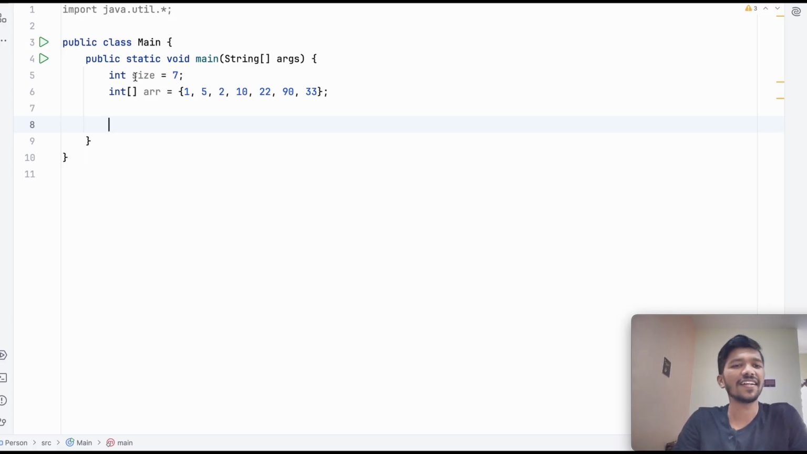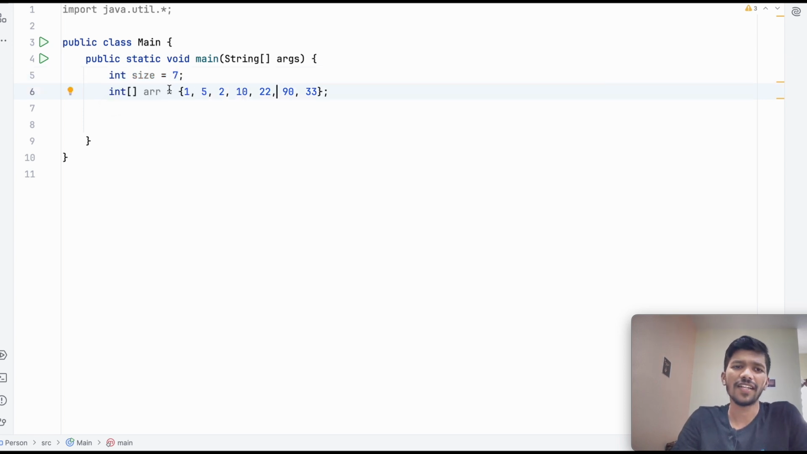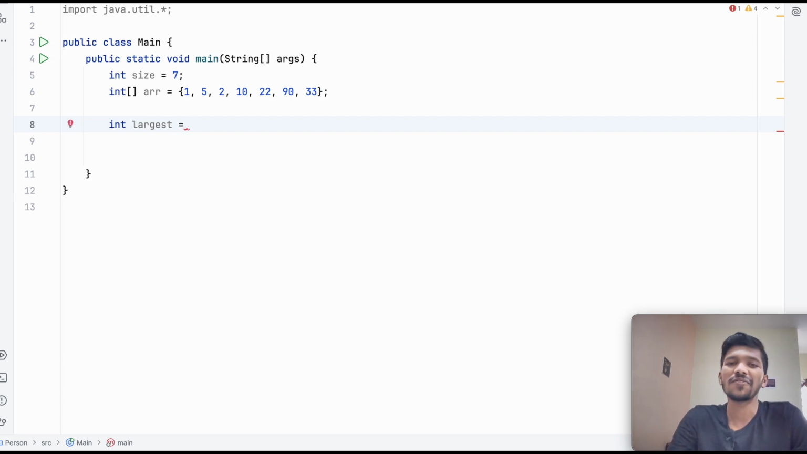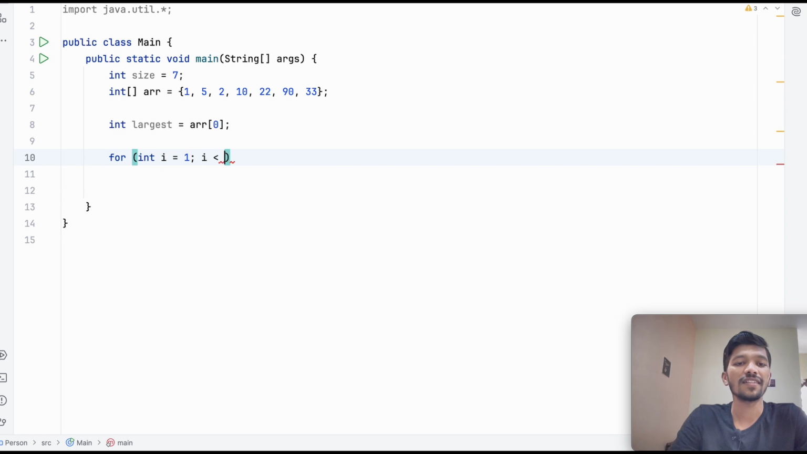So what I did is I simply declared the variable size, the size of my array, and I have declared the array and initialized the values present in my array. Then I will declare the variable called largest, so that I can store the final answer of my array. As we discussed, we will assume that the first element of my array will always be the largest element. So I assign the first element of my array to the largest variable, and I simply run a loop from 1 to less than or equal to size minus 1, i plus plus.